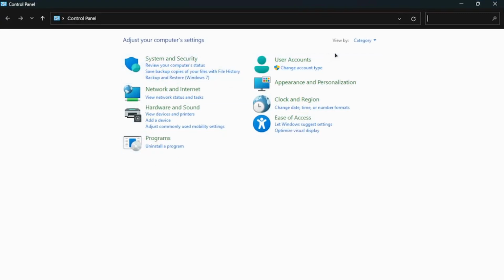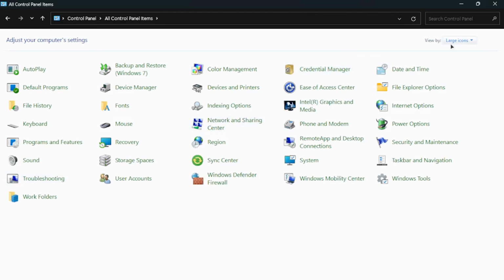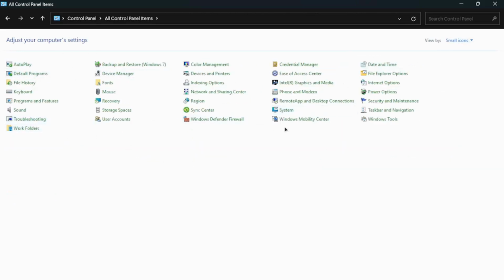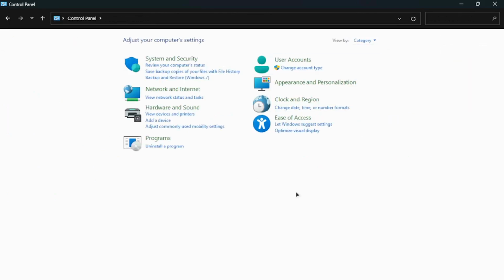There are various views. Mainly there is the category view like this, and there is the large icon view. The small icon view is basically the same as the large icon view, but just smaller. There are primarily about 9 categories, ranging from system and security, user accounts, network and internet, appearance and personalization, hardware and sound, clock and region, ease of access, and programs. I won't be going too deep into it, but I will just be covering the basics and the stuff that people actually use.